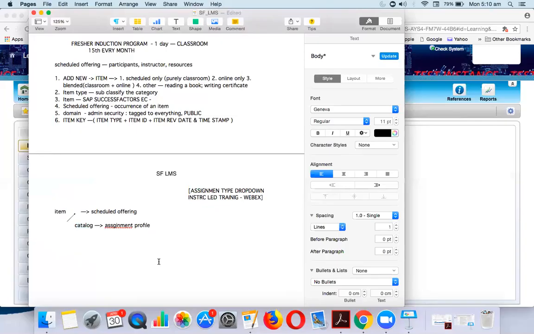So to cope with this requirement, because every item can of course be assigned to users or a set of users, but this cannot be done on a day-to-day basis, like say every new employee who joins an organization is entitled to a particular set of training programs. So we cannot sit and do that manually. So in order to automate the process, we have the concept of catalog and assignment profile.